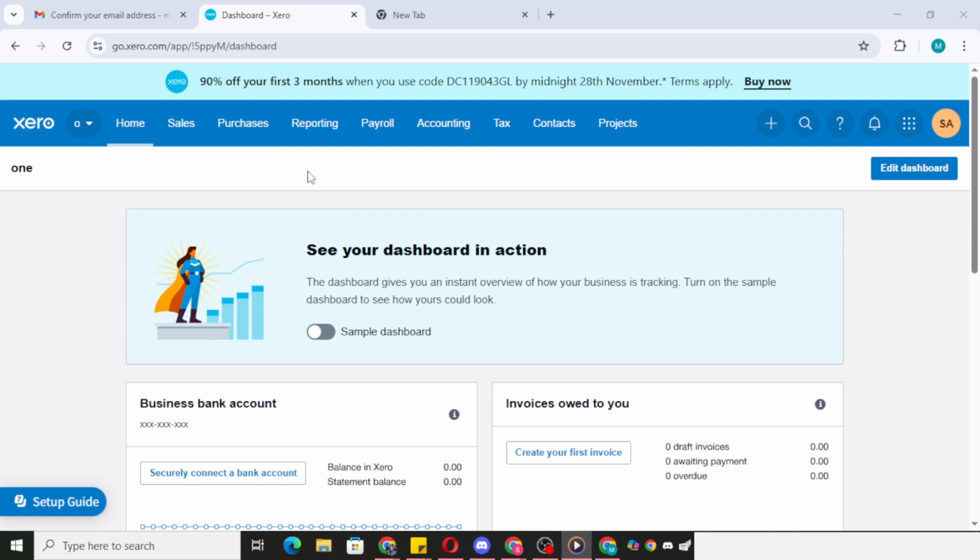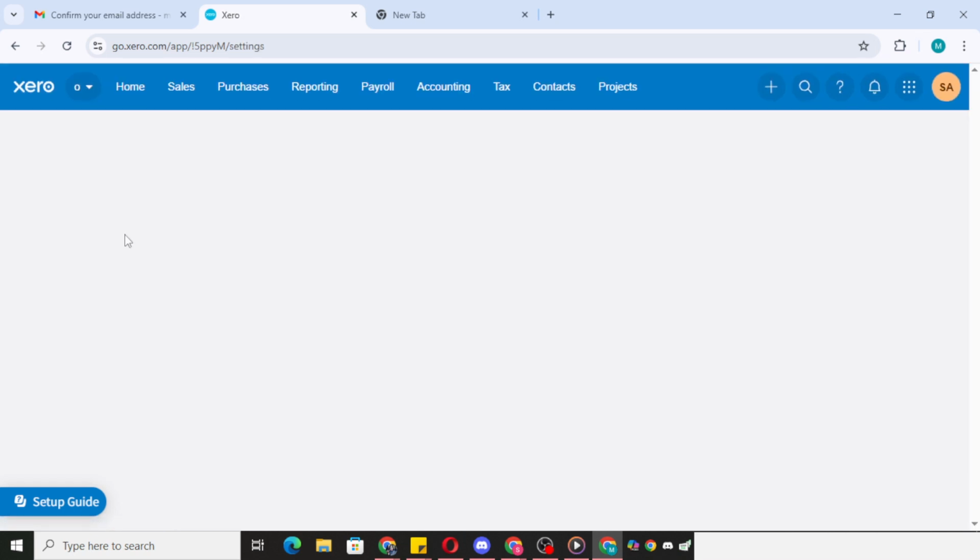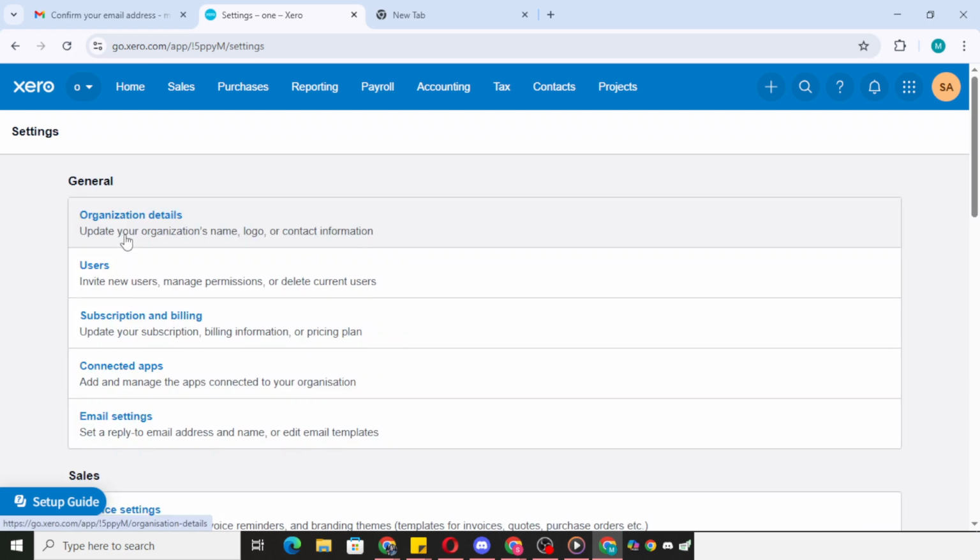Once you're on the home page, you'll want to look for a small arrow pointing downwards on the upper part of the interface. This is your gateway to the settings, where we can begin the customization process. Click on that arrow to reveal a drop-down menu. Now, among the displayed options, you'll find Settings. Selecting this option will take you to a new page filled with different settings you can adjust across your Xero account.